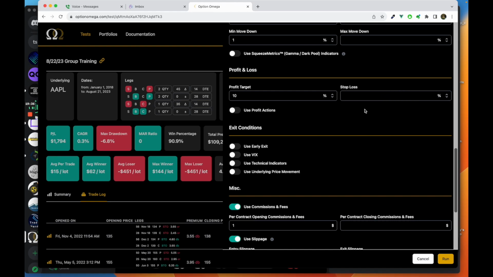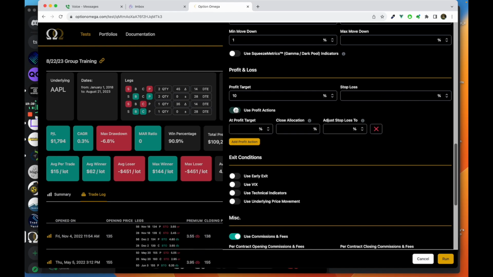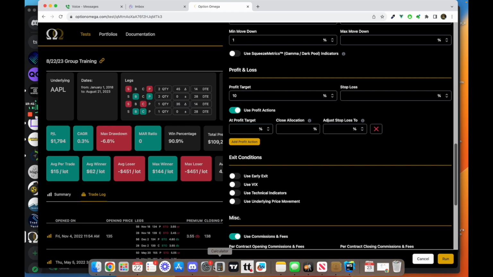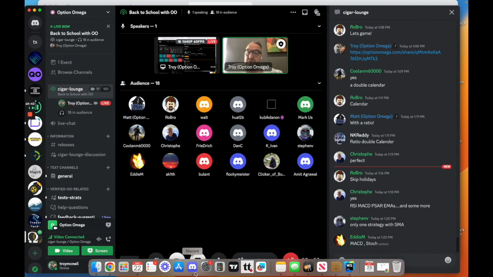Now, we also have a couple different things for each profit and stop. You could use profit targets. So one of the things Dan Sheridan talked about was maybe you take half off.